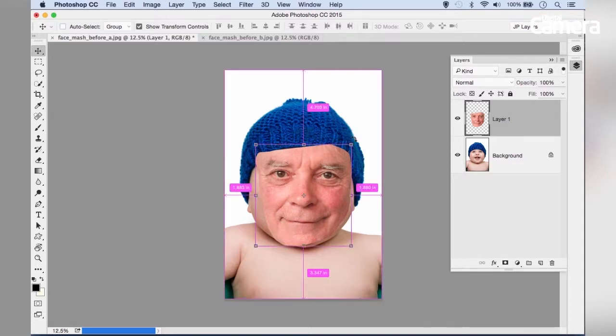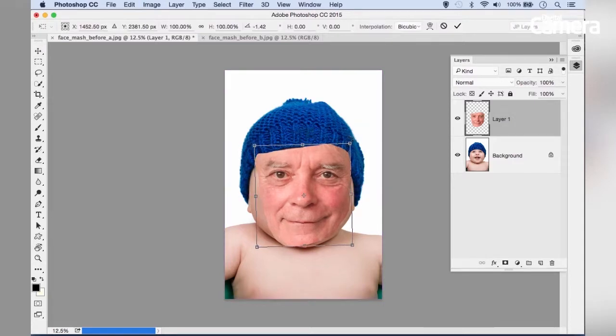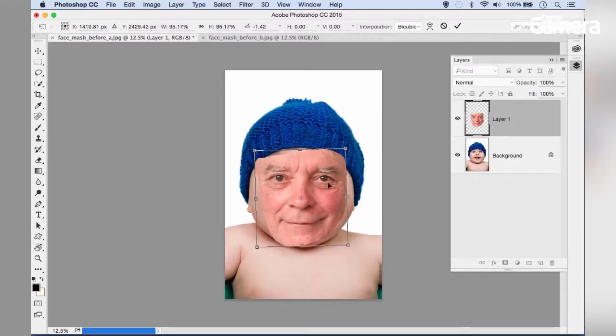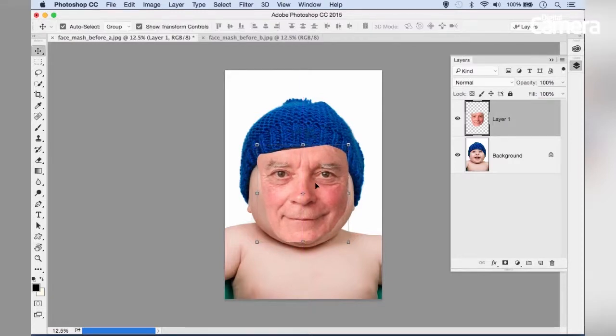I can also hit Command or Control and T to transform it if I want to perhaps resize it slightly and get it into position. And I can also hit E for the eraser tool and just erase any parts of the layer that I don't want, such as the areas that are overlapping the hat like that. And with that done, I'm ready to start merging the 2 layers.